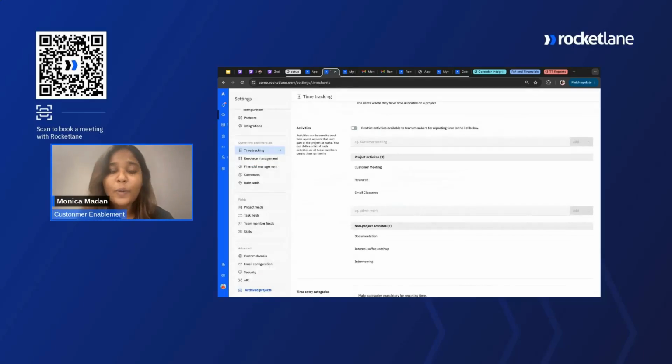Next is activities. When it comes to tracking time, you're not only going to do that for all the tasks, but also for meetings that you do with customers associated with the project, or any preparation that you do for these meetings. That also can be an activity that needs to be part of your time tracking process.